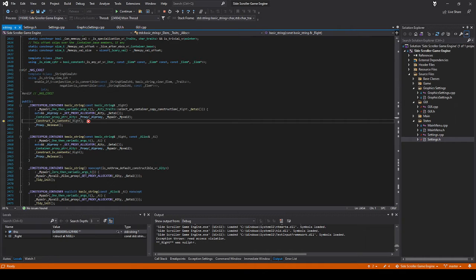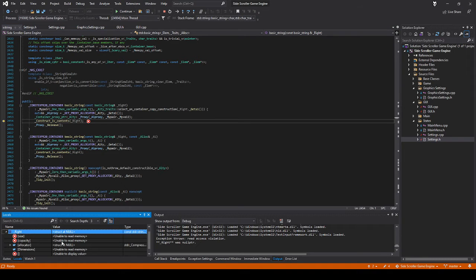Okay, so symbols loaded, access read violation. We had a null pointer. Unable to read from memory. Unable to display value. Okay.